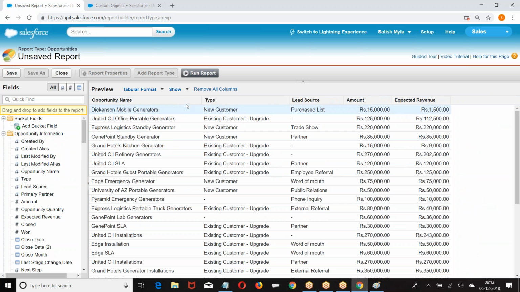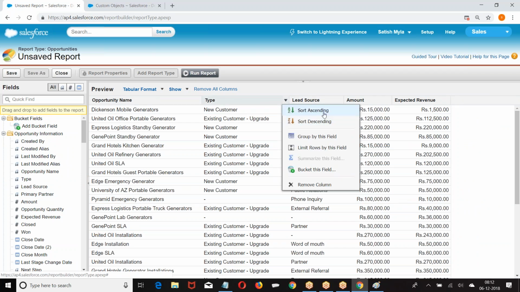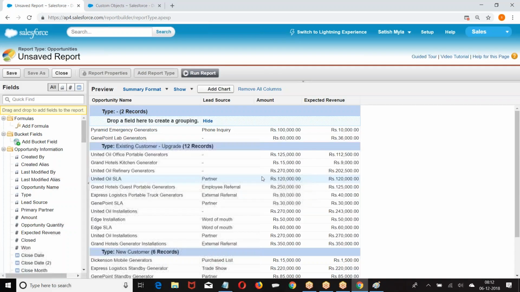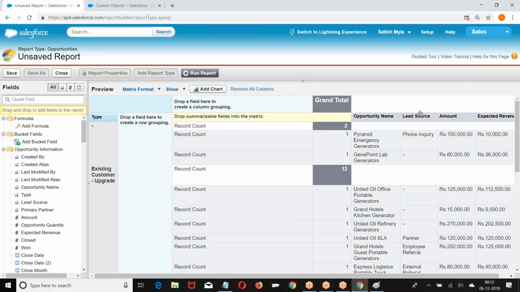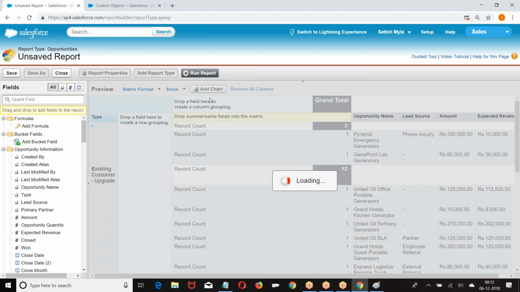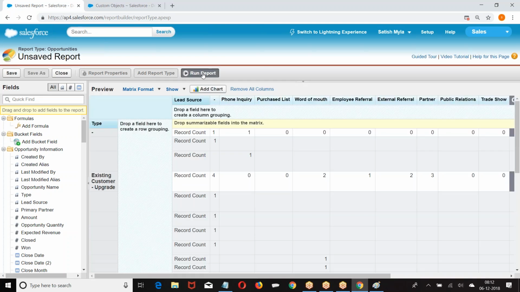We got here. Then we got group by type. Then we got matrix. When you said matrix, run the report.